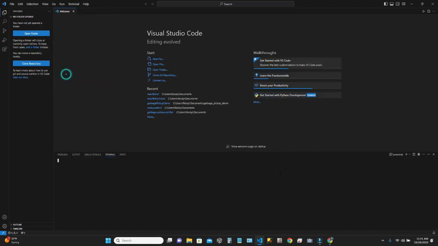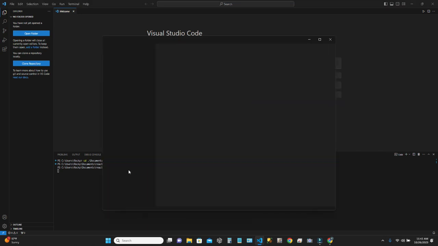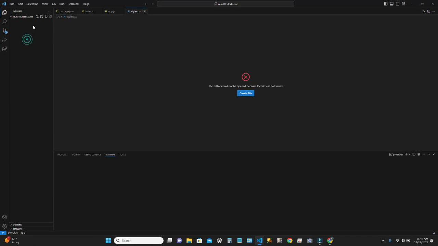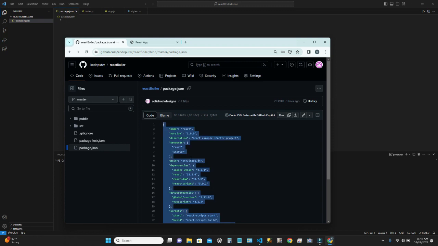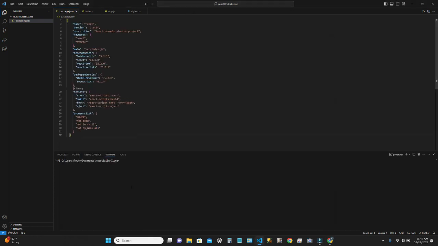So let's go to our terminal, and I'm gonna cd into documents and then the React boiler clone directory, and that is empty. Okay, so now I'm gonna open up that directory in Visual Studio, and I'm gonna start off with making a package.json. Then I'm gonna go here to the repository, copy all this, and get that in there.